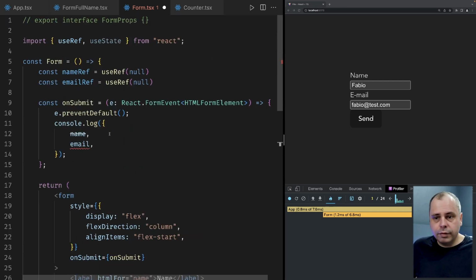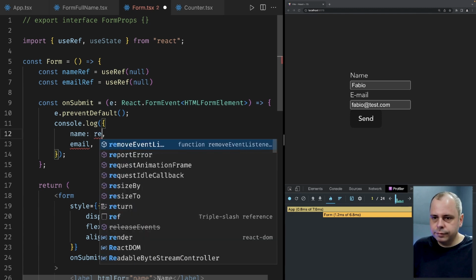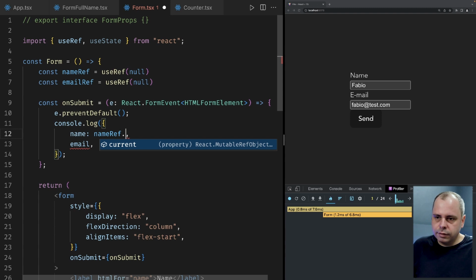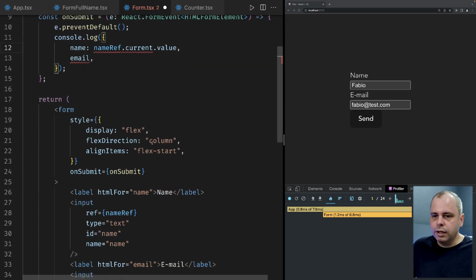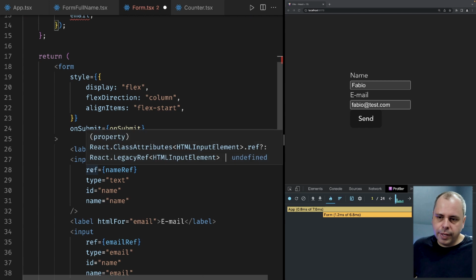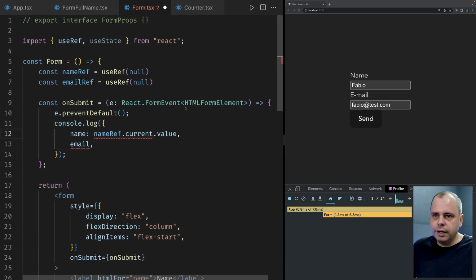But here on submit we have an error because we no longer have these two variables. So here I will use name as a key and I will use nameRef.current.value. Here we have a small problem because I'm using TypeScript. It doesn't know that value exists inside the current. What we can do is just pass the mouse over here and see the type. Just copy the type and let's type the useRef.